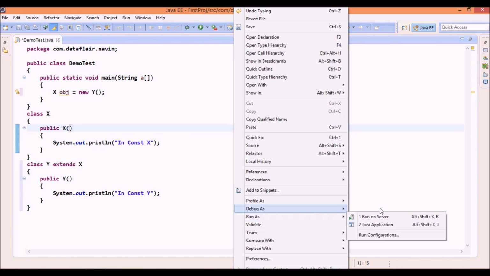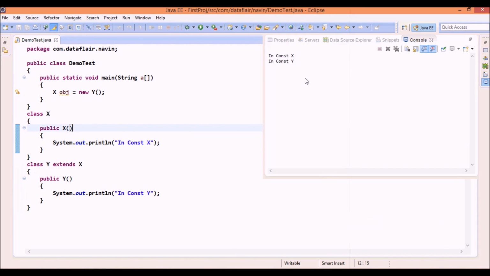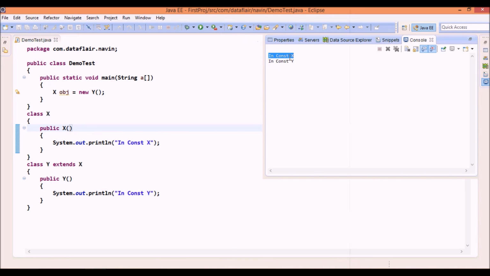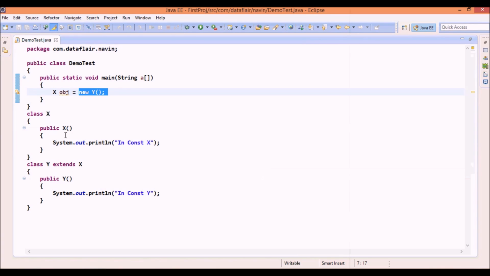So if I say run as Java application, the output is "in constructor X" and "in constructor Y". But why X? The object we are creating is of Y, right? Then why is it calling X? It's because whenever you create an object of subclass, you get two objects, object X and object Y. Since we are getting an object of X, it will call the default constructor of X class, and that's why it is calling first "in constructor X", and then it is calling "in constructor Y".